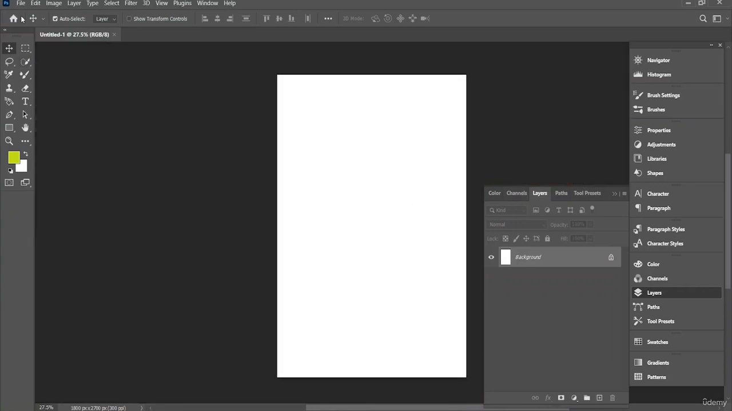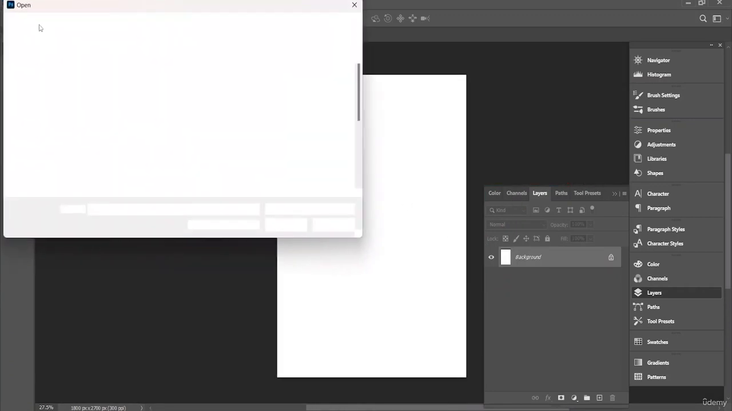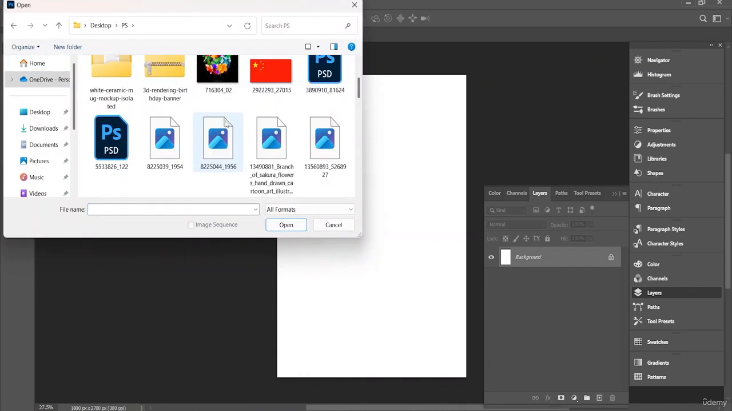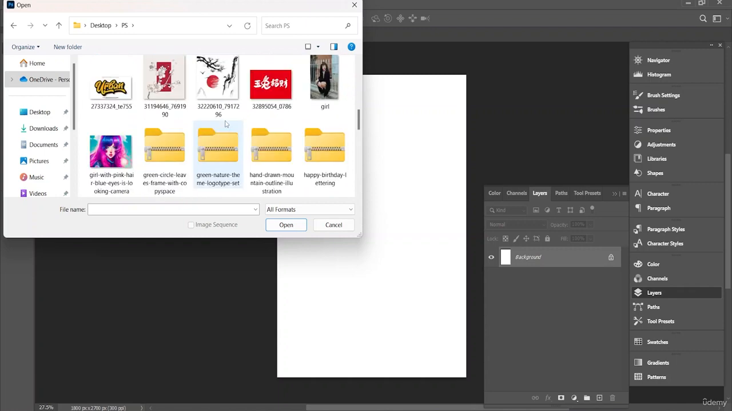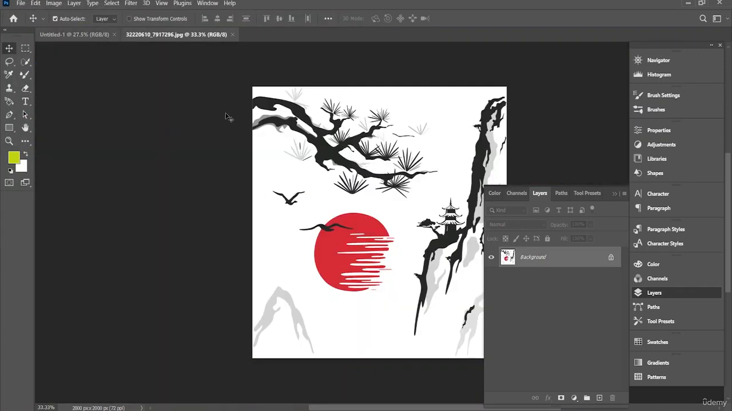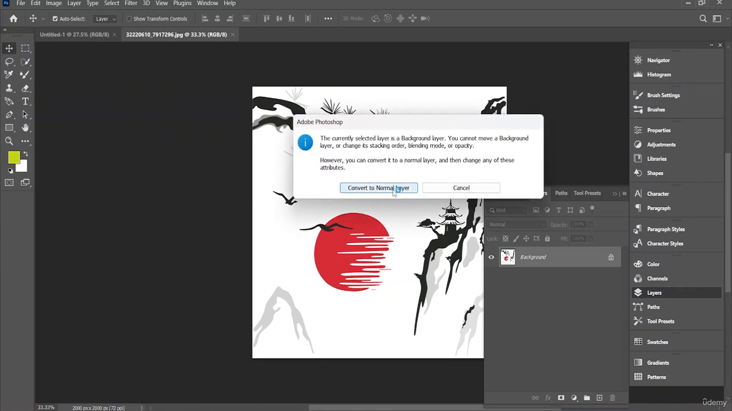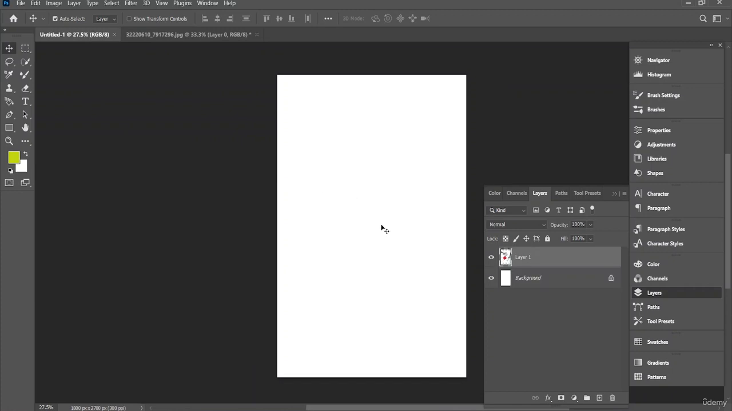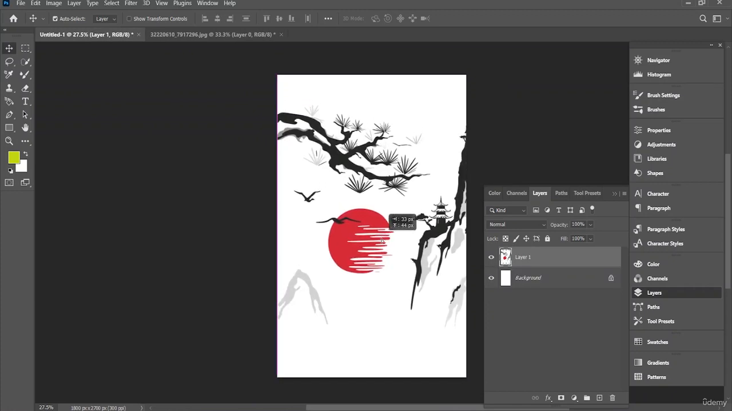First I'm going to click on File, click on Open, as I need the designs first. I'm going to click on PS where I have my photos or the designs. Let's say I'm going to use this one this time. Click on Open and that part will open. I'm going to convert it into a normal layer first. I'm going to take it over there, and obviously use the effect or use the layer.